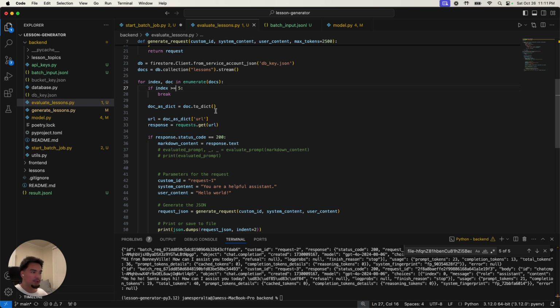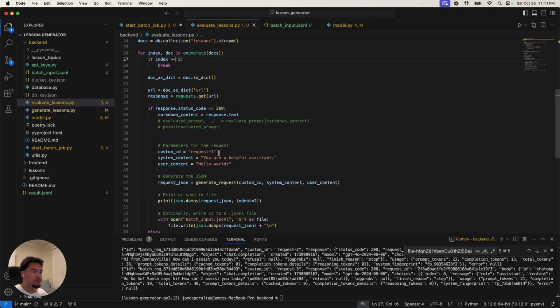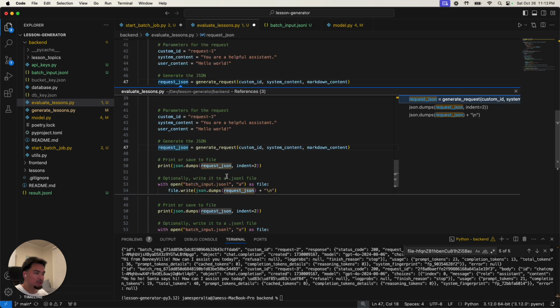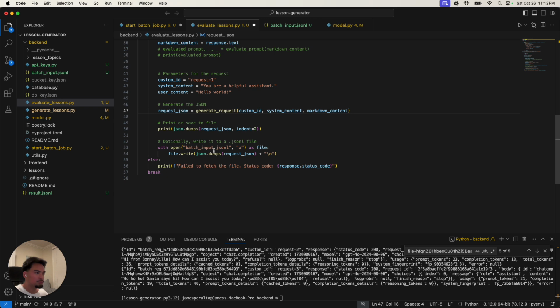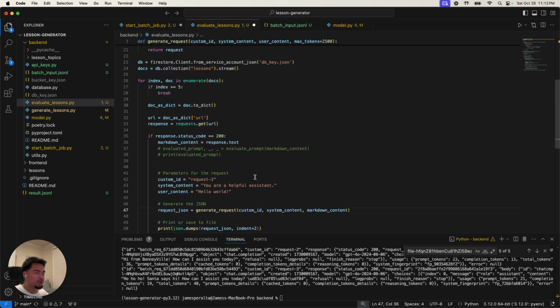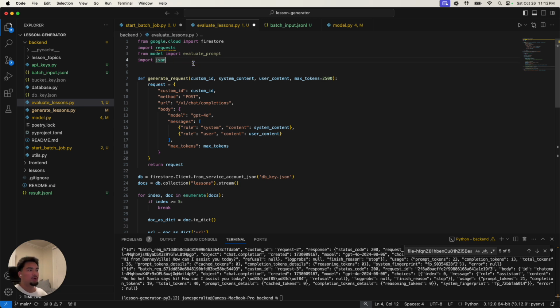So what we're gonna do is we're gonna take the doc, we're gonna grab the URL of the document. We're going to read the URL from our bucket, and then we're going to pass in the markdown content. That's going to be the user content. And then we're also going to want to import our system prompt. We're going to want to import our LLM eval prompt, and we're going to want to throw that in right here. So we don't even have to pass that there, just the user content.